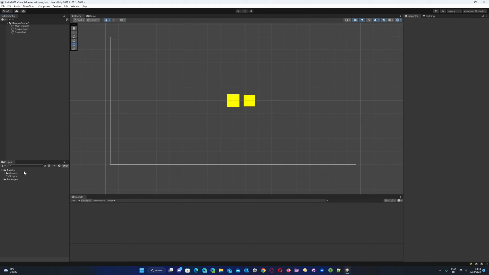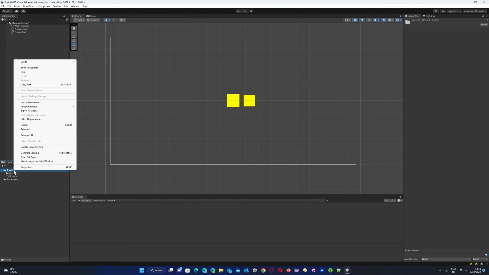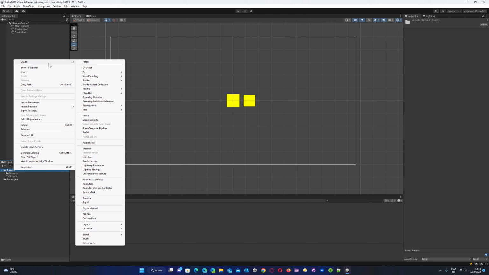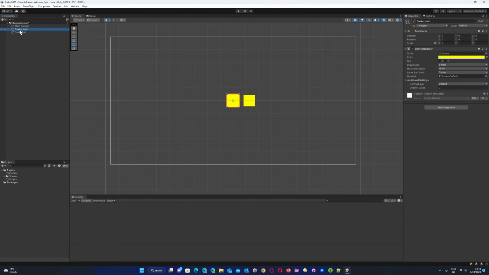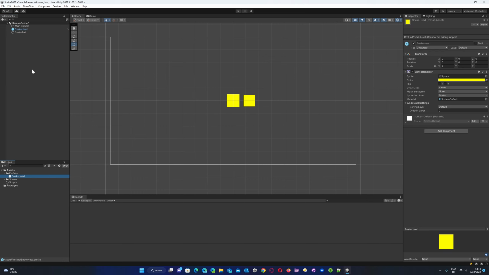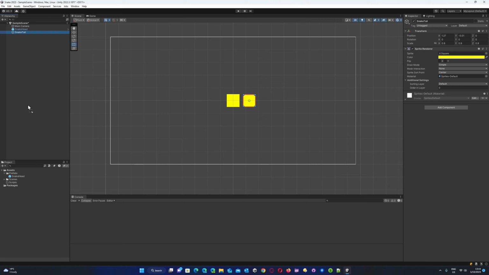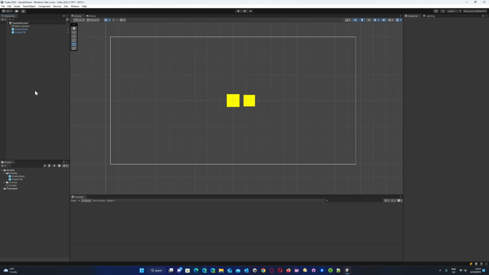So to begin, we go down to project, and selecting the assets, I'm going to right mouse button on it. I'm going to create a folder and call this prefabs. I'm going to highlight the snake head and drag that into the prefabs, and I'm going to do the same with the tail. As you can see, they have both turned blue, indicating that they are now prefabs.